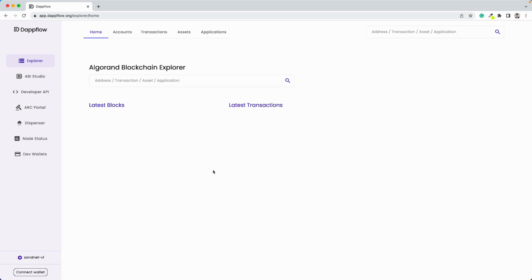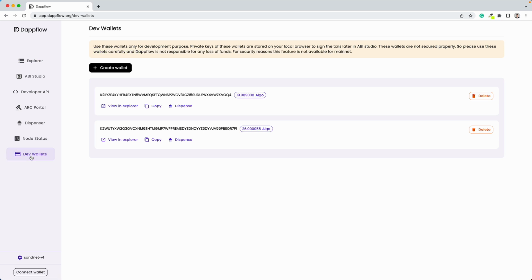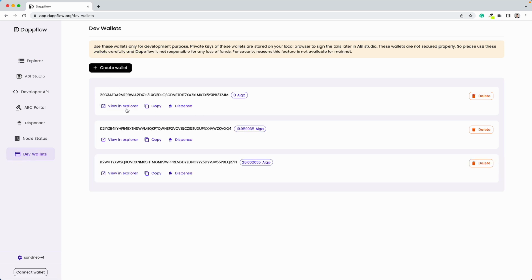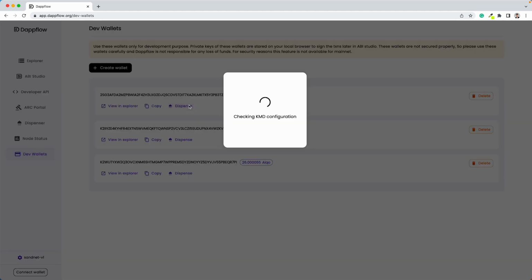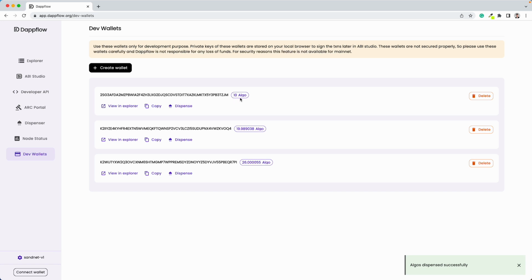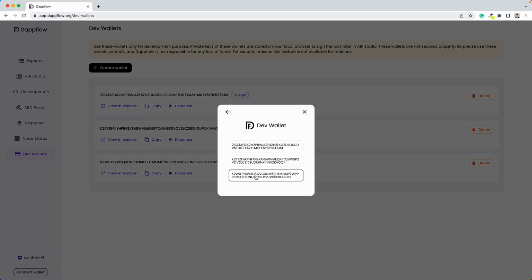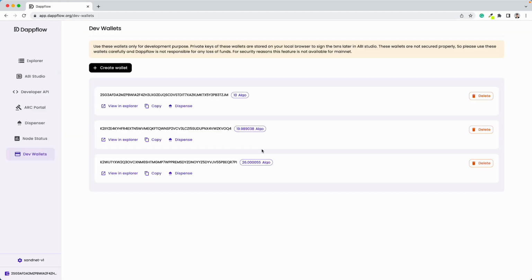Now, before doing anything else, you want to create a dev wallet. You can come over here and click create wallet to create a developer wallet that you can use to play around with. And you can click the dispense button right here to automatically dispense 10 Algos to your account. Come down here, click the connect wallet button, and then connect to your dev wallet that you created.